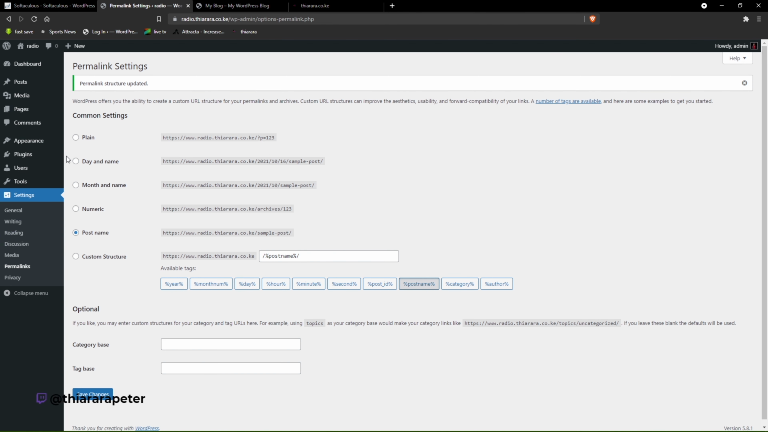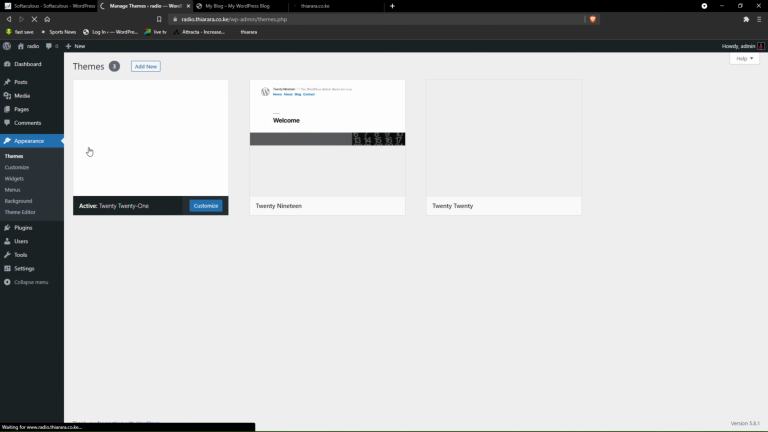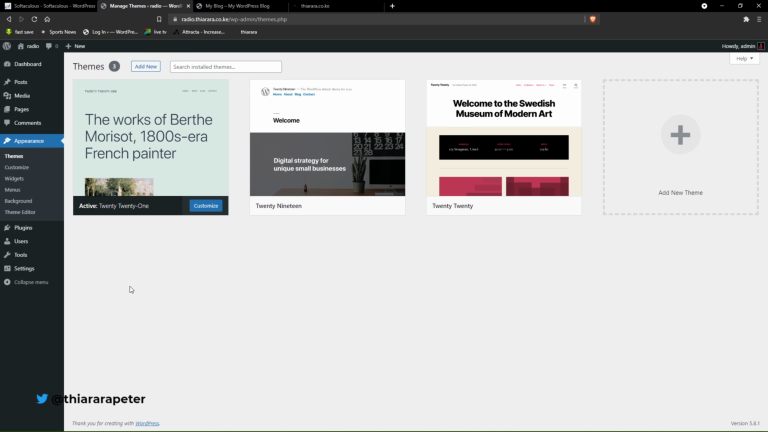From there, if you want to access the plugins, just select here and see the plugins that are available. If you want to access the themes, select here and you can see the themes that are available at the moment. That's how you can have your WordPress set up using Softaculous app installer. I've given you a small intro on that. More tutorials are on the way, including a more complete tutorial on how you can create a complete website.